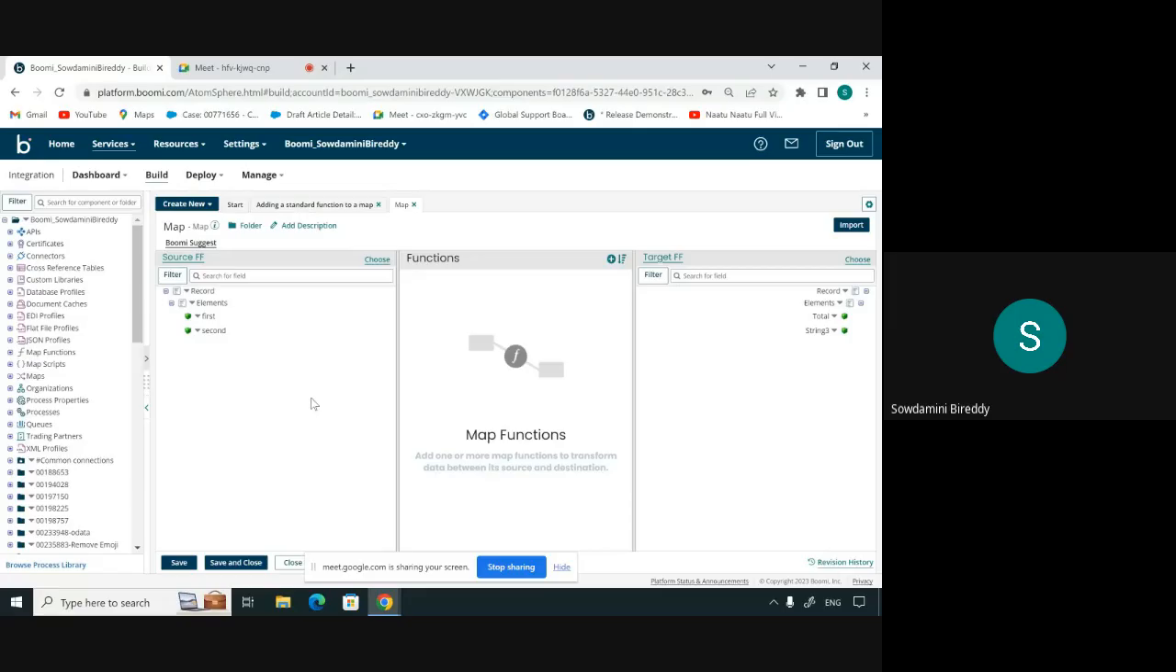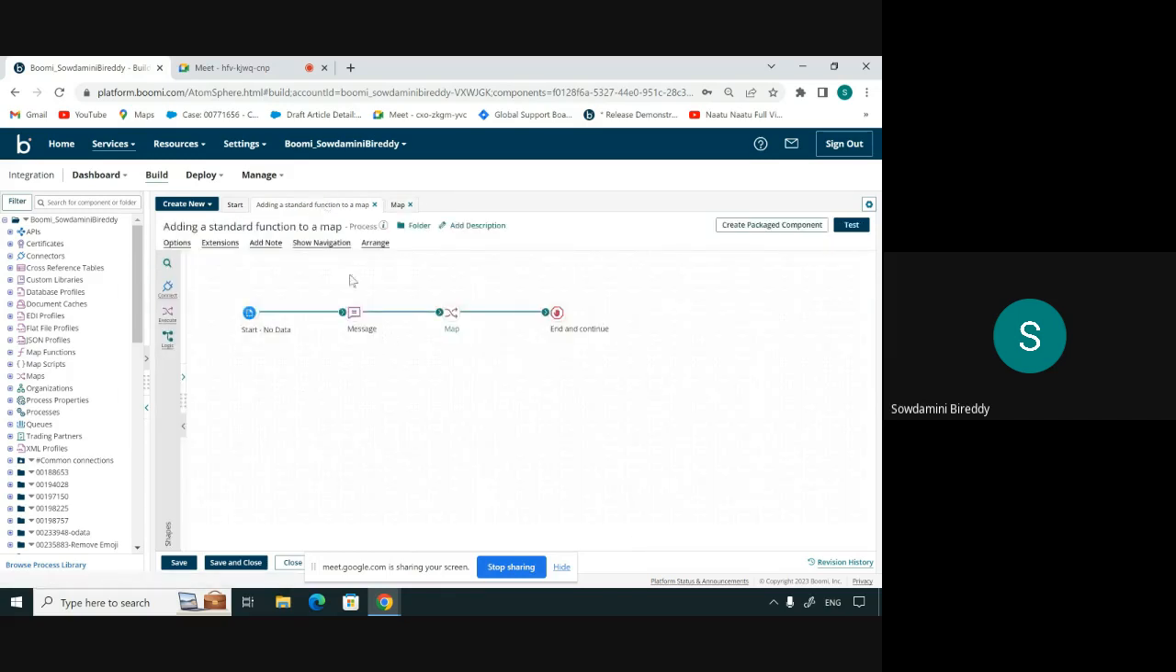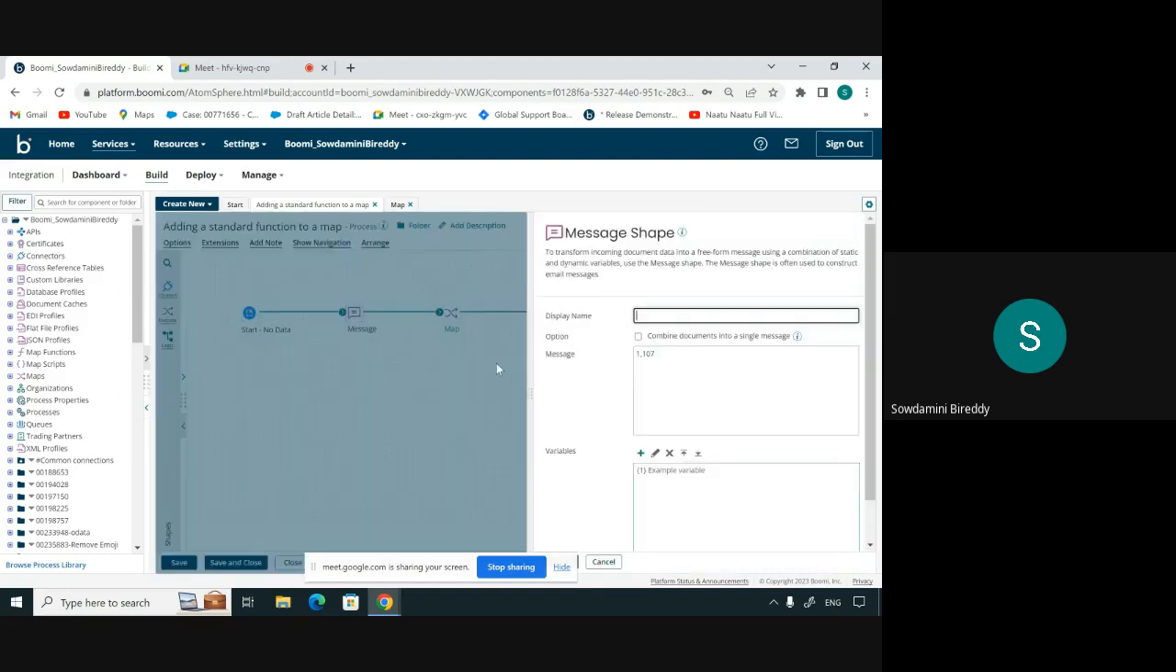Hi all, in this video, we will see how to add a scanner function to the Mockshape. To demonstrate this, I have created a simple process with the message shape, map shape, and the stop shape. So in the message shape, I am taking the input values which I am going to pass to the source profile.